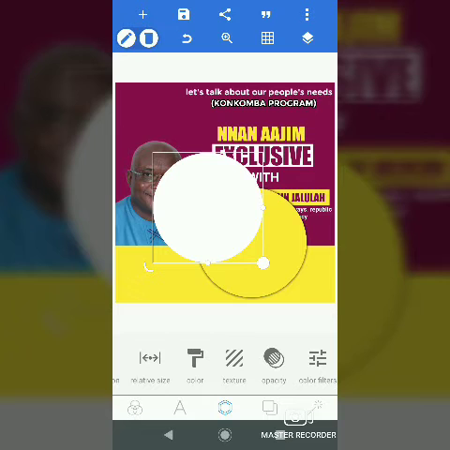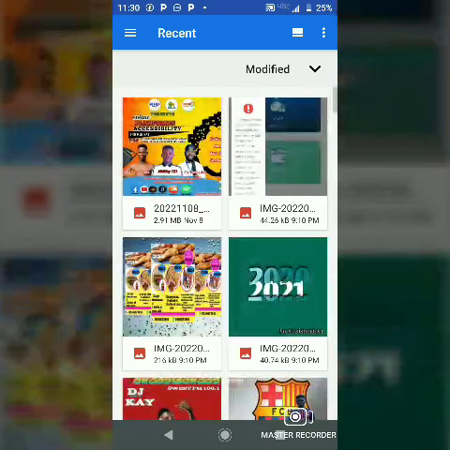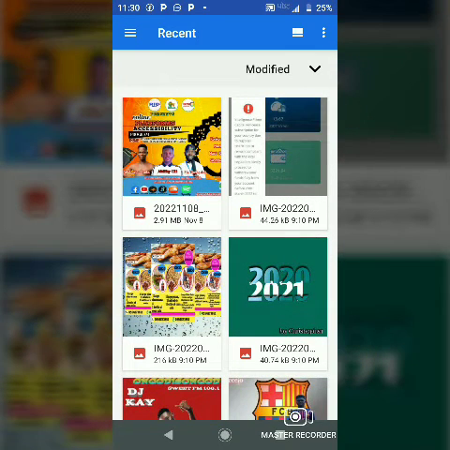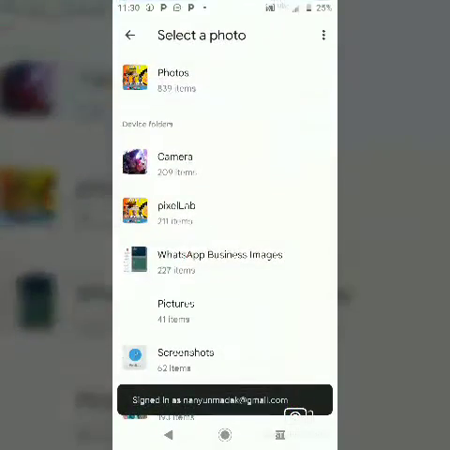You want to add or put a picture inside that white circle. So now if you press on the texture, it will automatically direct you to your gallery, and you select the picture you want. So now I have to go to my shapes folder by pressing the left-hand side on the top. There are three lines. If I press on it, it will direct me to my photos.